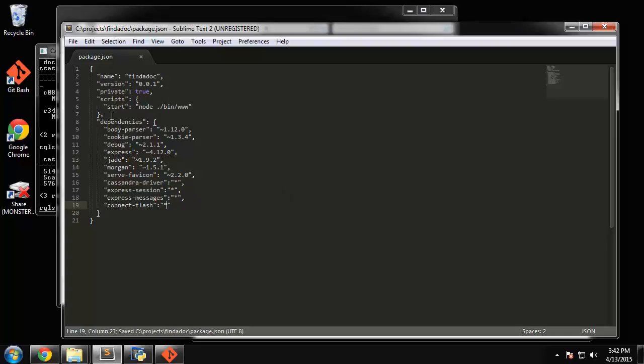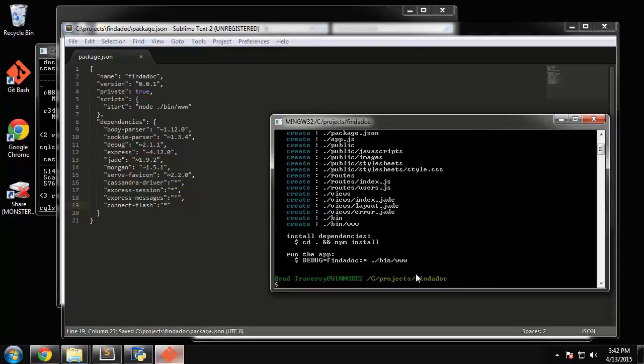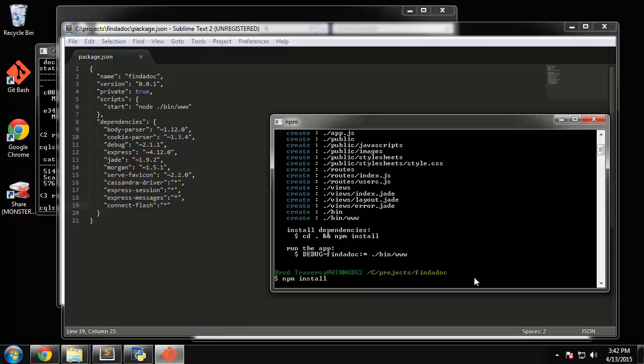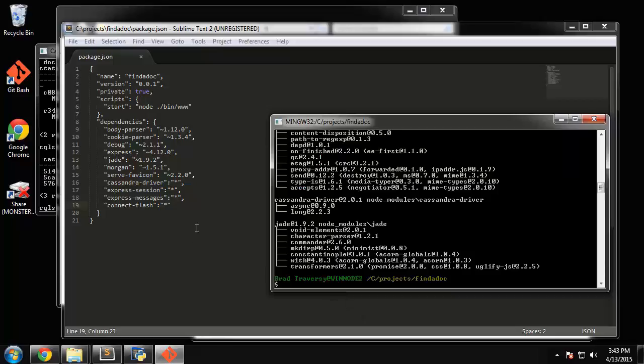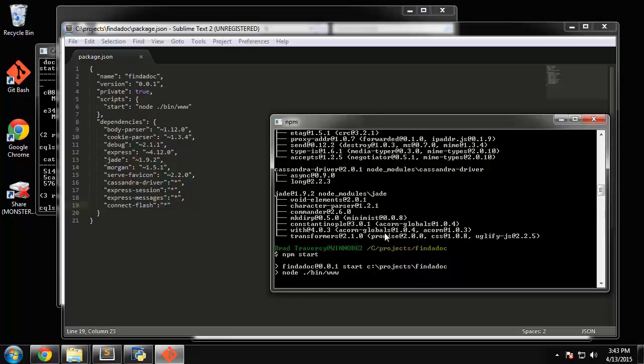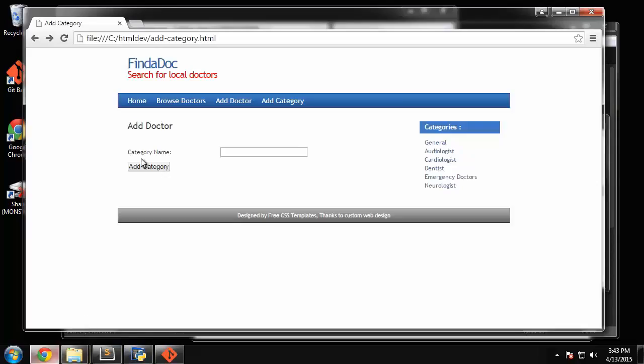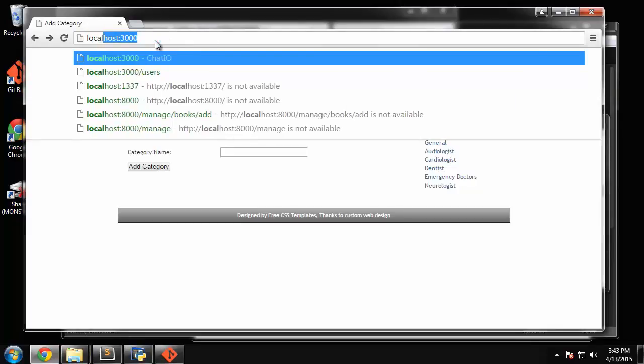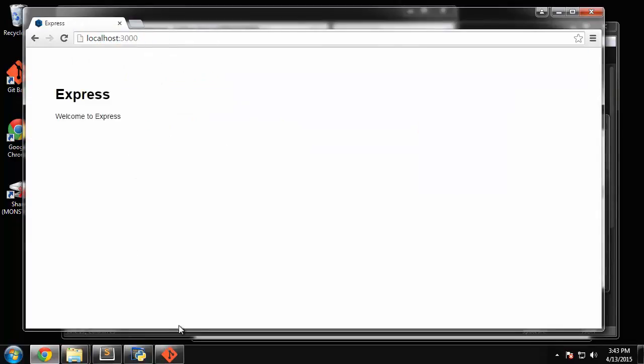So let's go ahead and save that and then go back. And we need to run npm install. And that should install all those modules for us. Alright, so let's go and see if we can run it. So we'll say npm start. And we should be able to go to localhost 3000, and there we go. So we have a default Express installation up and running.